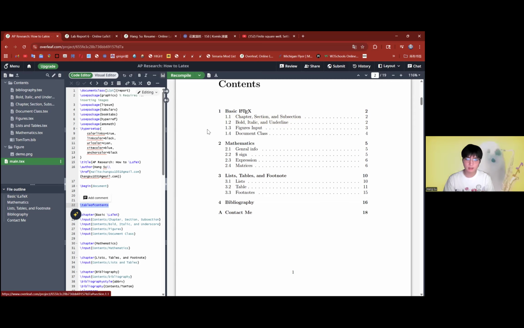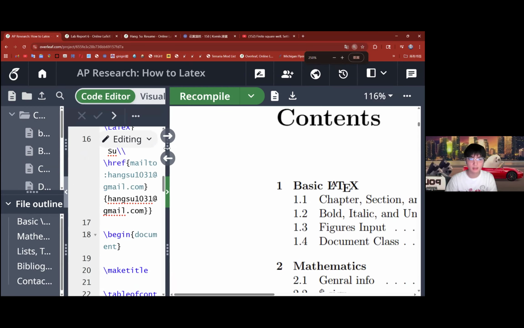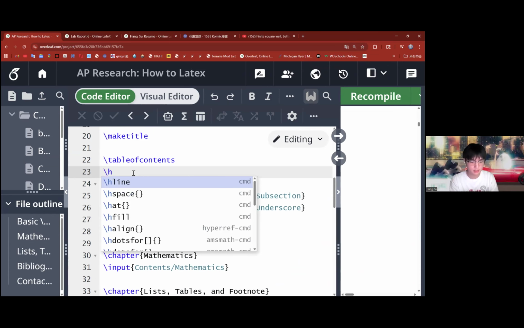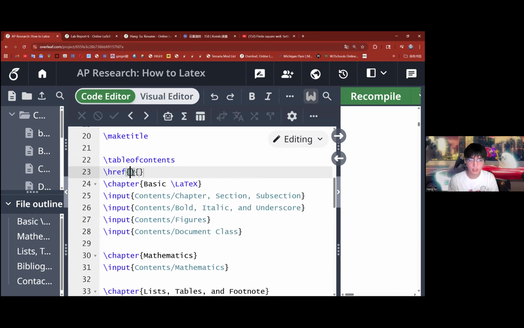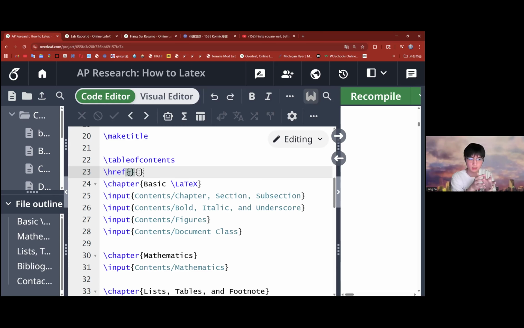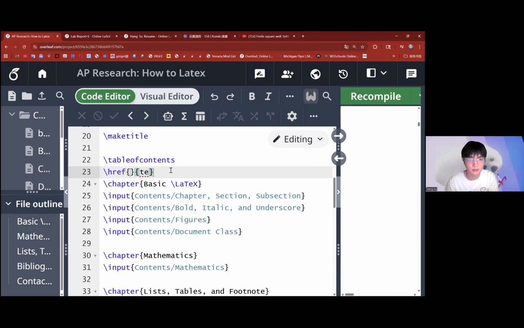You can still hyperlink it. For example, if you want to make some text with a hyperlink, you can just use, I should make this bigger so you guys can see it. I would talk about these things in a future class. It's called href. There are two inputs. The first input is the destination of your hyperlink, and the second input is the text you want to use.